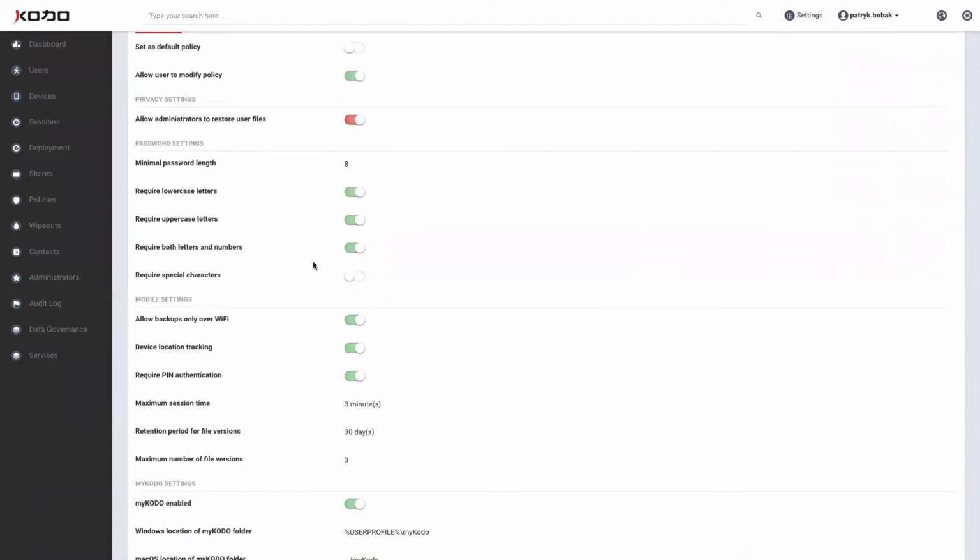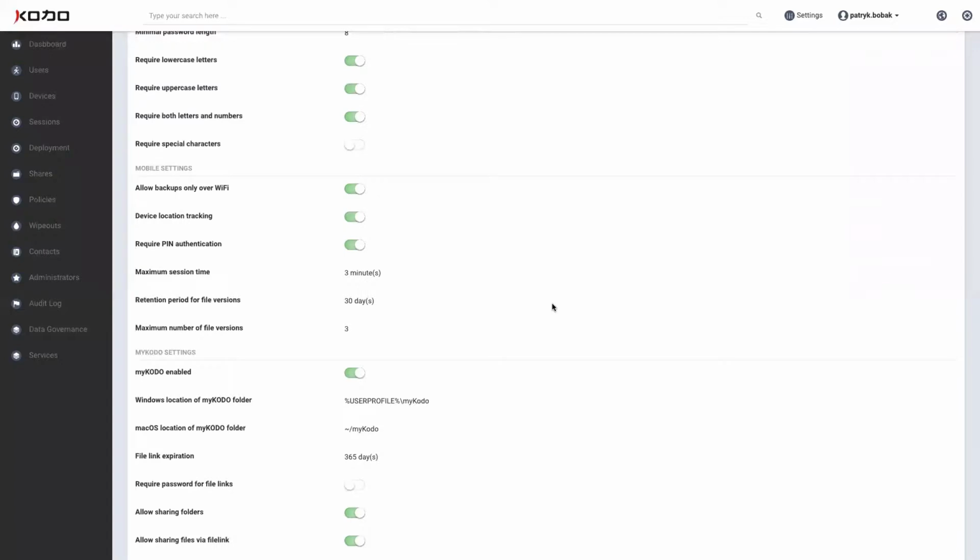If we have a local user created using the portal, we can set up some password settings, so we can require minimal password length or some requirements for lower cases, upper cases, and special characters. We have some mobile settings, so we can allow backup only over Wi-Fi. We can track our mobile devices, and here we can also set our attention for our mobile backup.